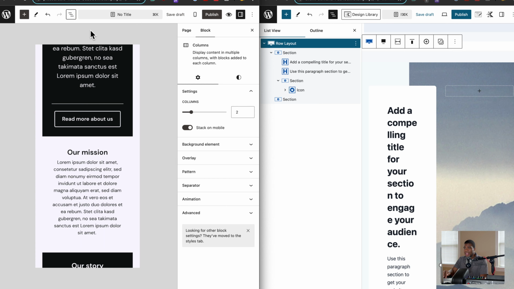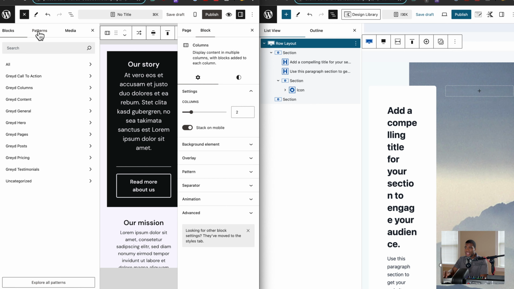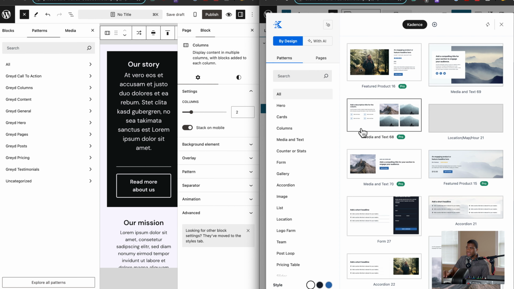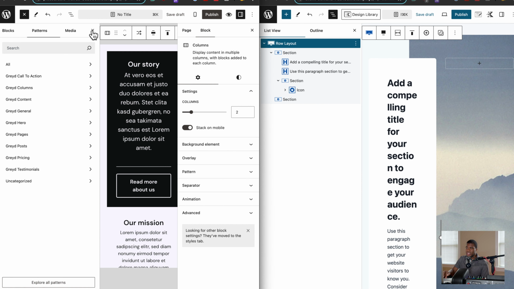That both Kadence and Grade Suite are using the same name when it comes to templates. But we can see we have our patterns here that come from Grade, which are templates right here. And then Kadence has a design library right here, and these are also templates, and they call them patterns. So at least those things are in sync as far as the terminology is concerned.